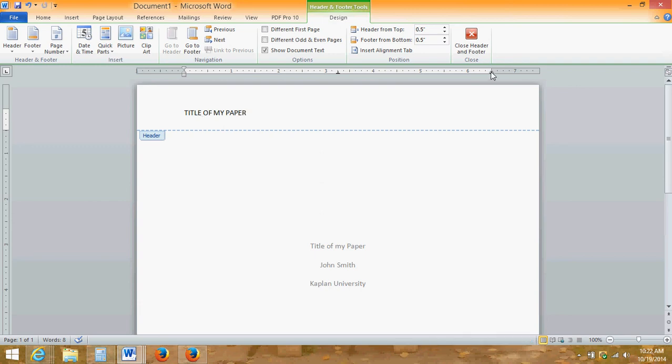You should have a little black line here at the right hand side of your ruler. If you don't, you can just click on it, and then it would create a black line. And basically that's a tab. So I'm going to use my tab button on my keyboard and take me over there on that side of the page.